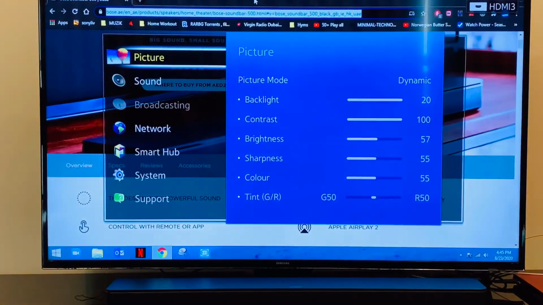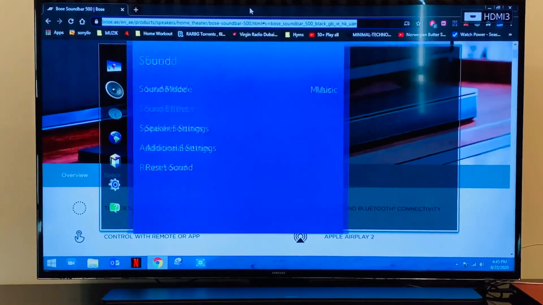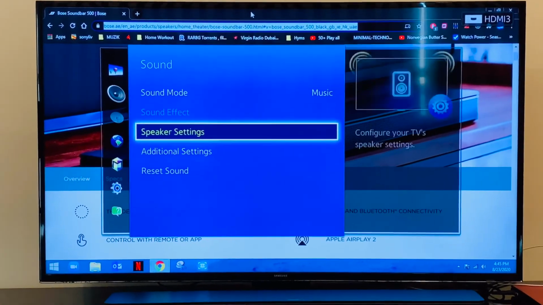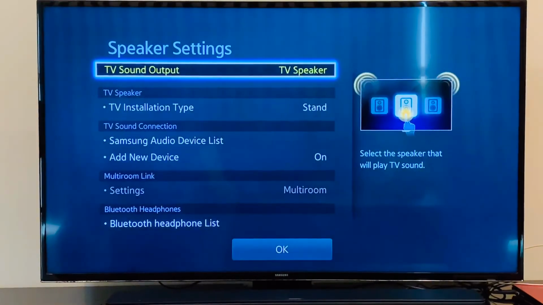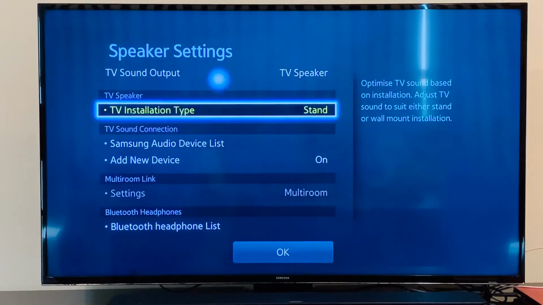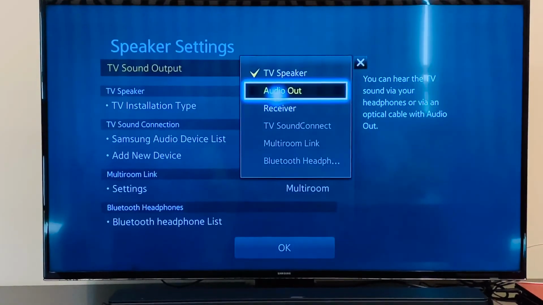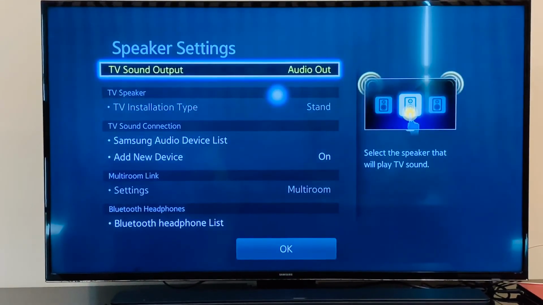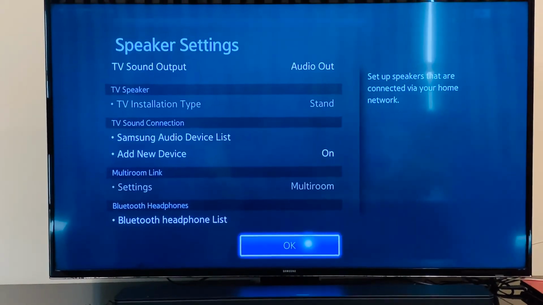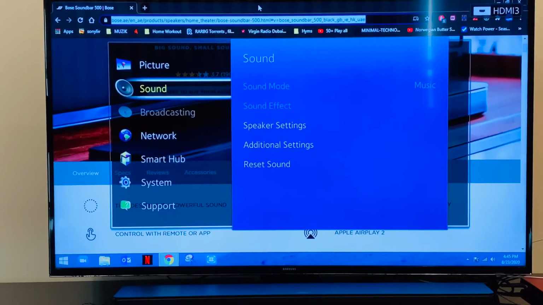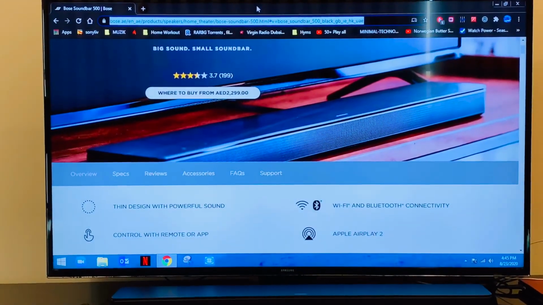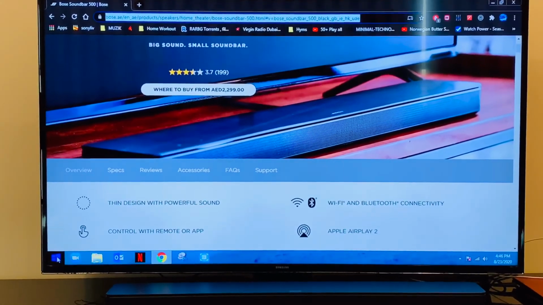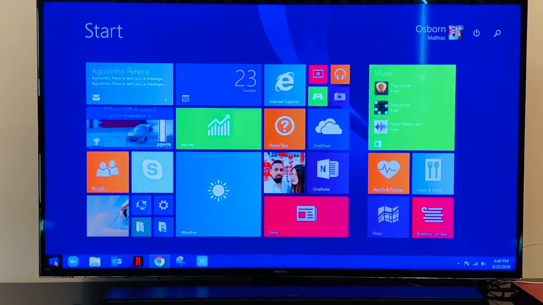So grab your TV remote, go into your sound settings and go to speaker settings. Okay, and you gotta change your output from TV speakers to audio out. So audio out is used for optical cable connectivity. As soon as you're done here, our job is done. So whatever the TV is going to play, doesn't matter from the TV inbuilt app or from your laptop, the sound output is always going to go from the fiber optic onto your Bose soundbar.